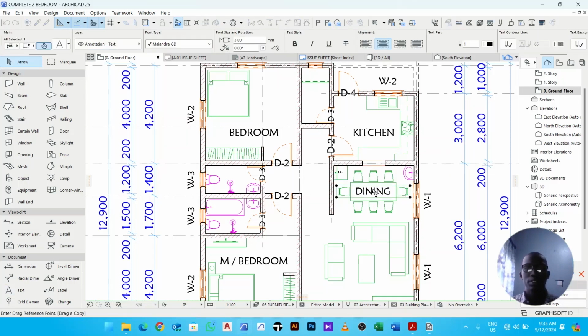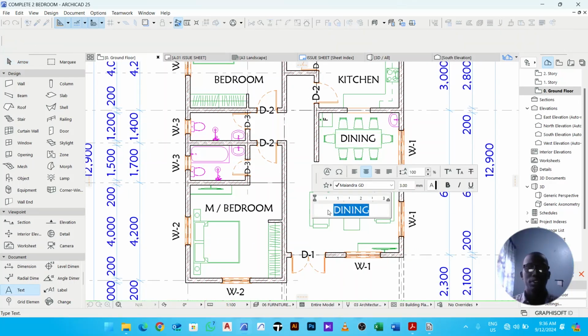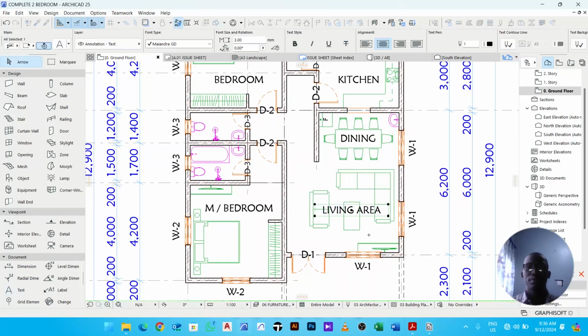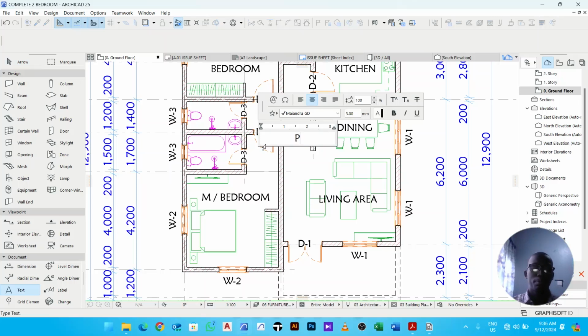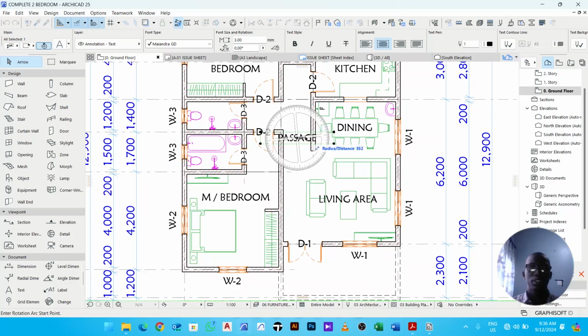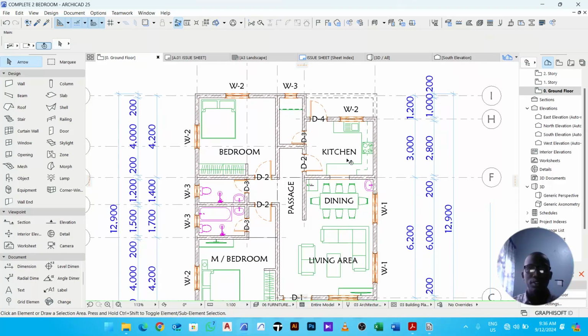Again, Control Shift D. Now this one, double click. This is going to be the living area, like this. And then Control Shift D. So this is going to be the passage. Control E to rotate like this. Yeah, and then this one is the store.